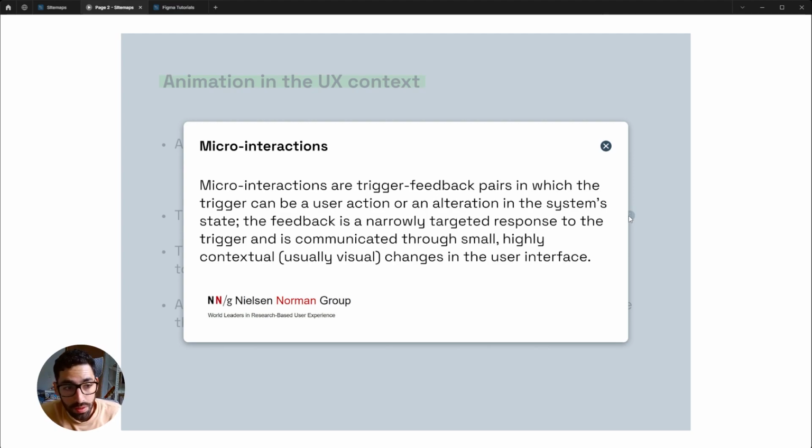So according to them, microinteractions are trigger-feedback pairs in which the trigger can be a user action or an alteration in the system state. The feedback is a narrowly targeted response to the trigger and is communicated through small, highly contextual, usually visual changes in the user interface. So in simpler words, microinteractions are just a pair of a trigger and a feedback. The trigger can be activated by the user or the system itself, and the feedback is simply a stimulus the user gets to understand that the interaction was successful, and it's usually of a visual nature.